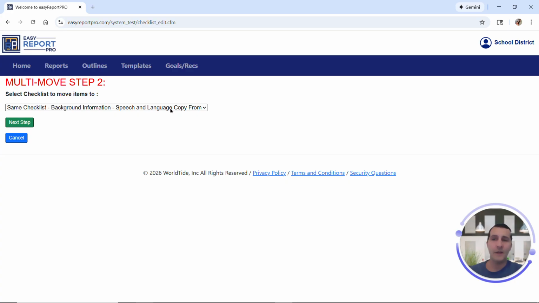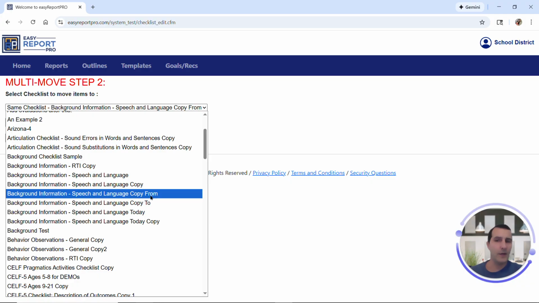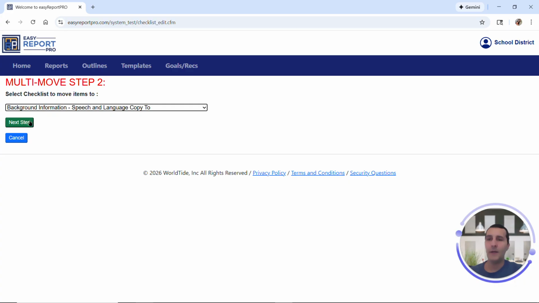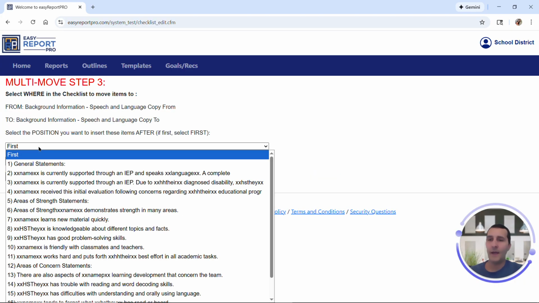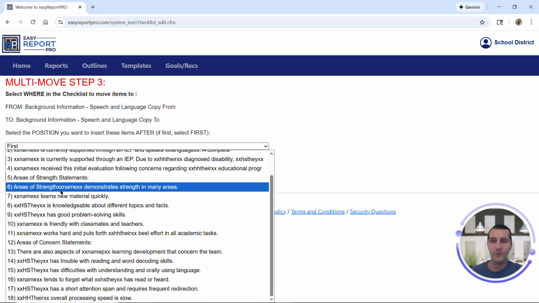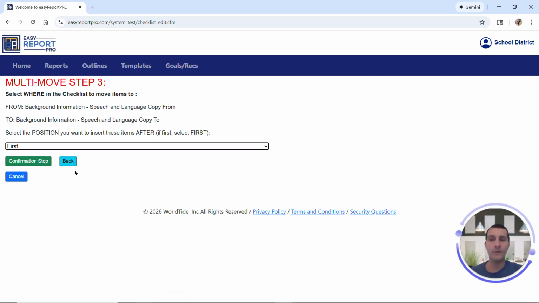Now, in this case, let's say I want to move it to my checklist 2. I've got a from and a to here, so I'm going to move it to my to checklist. And I click next step. Let's say I can put it anywhere that I'd like. I can put it first, I can put it at the end, or anywhere in the middle. I'm just going to say I want it first.